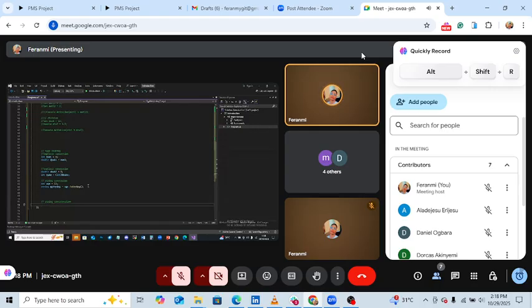How can we paste these strings? String first name equals to... I'm just going to use somebody's name here. Which name can I use? Let me use that here. Now let's say string last name.